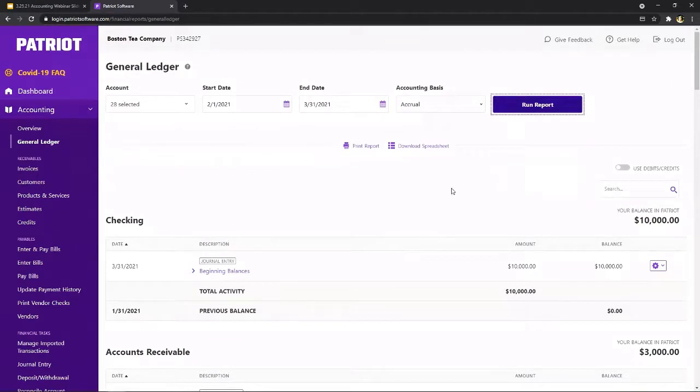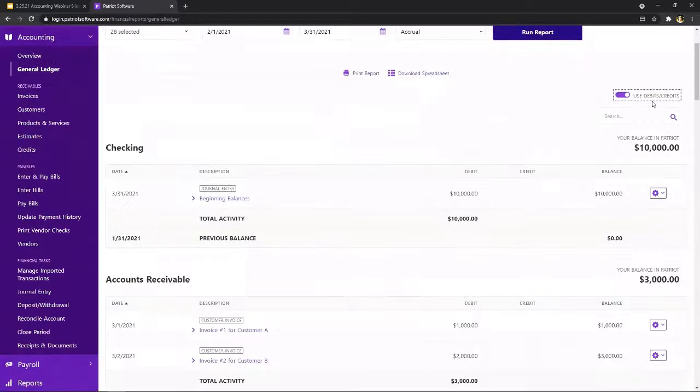We also have the ability to choose whether or not you want this to display in debits and credits. So the debit and credit columns will show. If you choose not to display it, it will just show in one amount column. So I'm going to keep it at the debits and credits option.